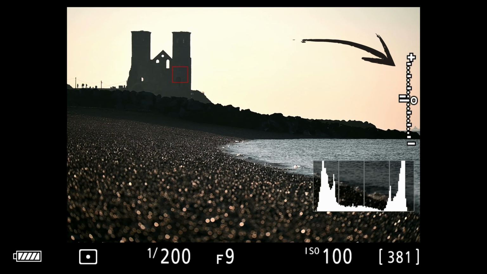So why wouldn't you just use the light meter? Well, the light meter is fairly basic. It's been around since the days of film photography, and depending on how you have it set up, it will work in slightly different ways. I have mine set up so that it will detect the light in the focus area.